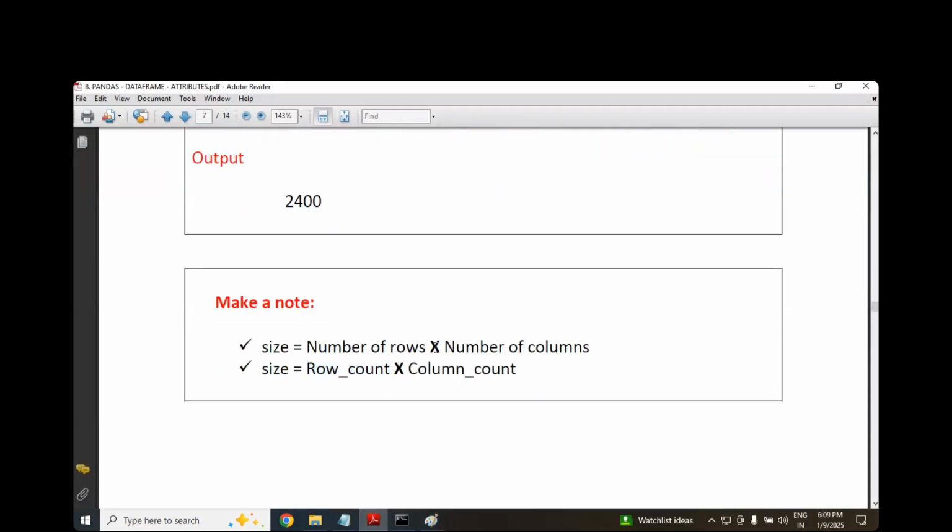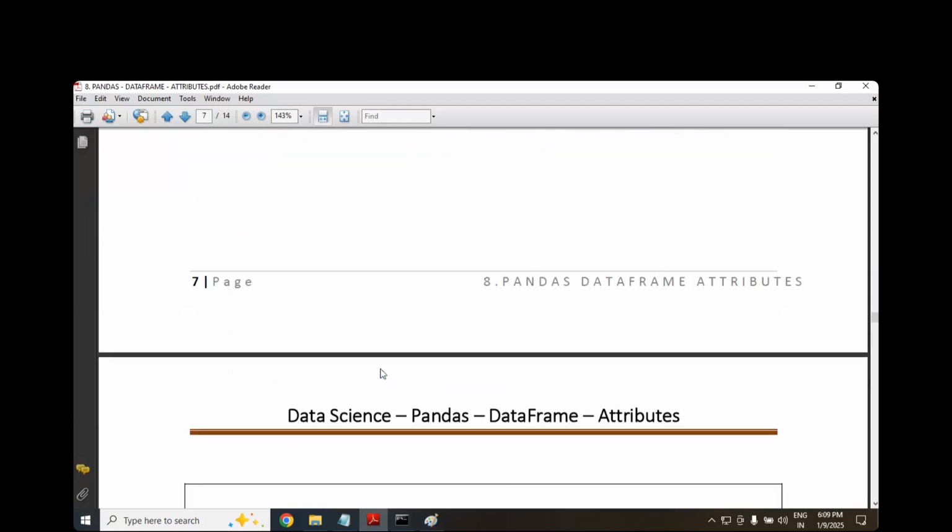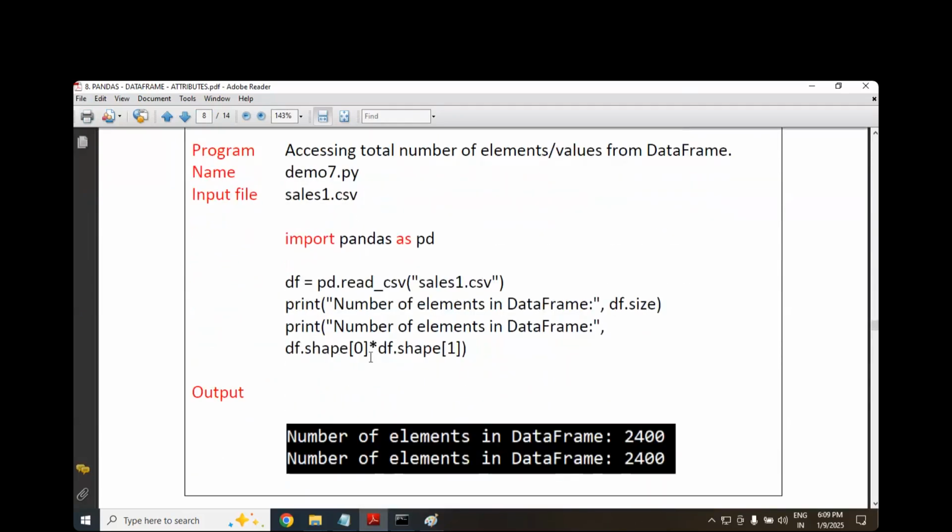Size equals number of rows into number of columns. So row count into column count. Yeah, that's what we are applying here. Look at this example: df.size, and df.shape[0], df.shape[1]. These are all you need to understand.